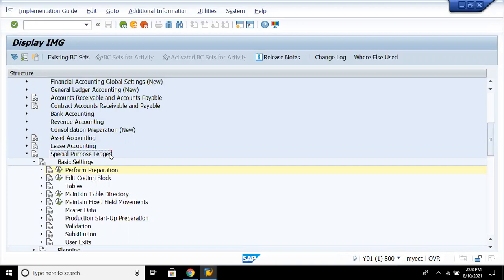In S/4HANA, as the database, you have two types of deployments, on-premise as well as cloud version. This data is applicable for your multiple client systems, so we maintain data based on the multiple clients. So a special purpose ledger needs to be activated. Now the configuration steps for the special purpose ledger.